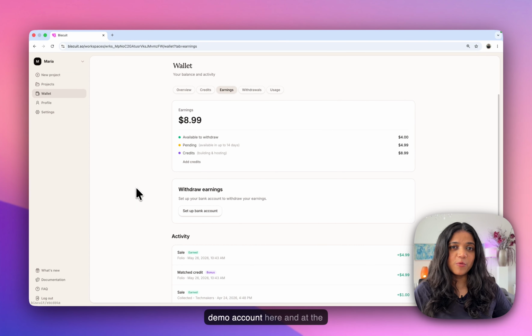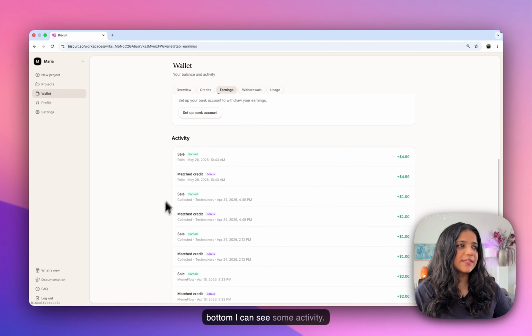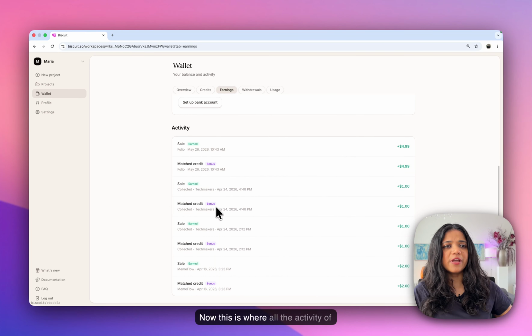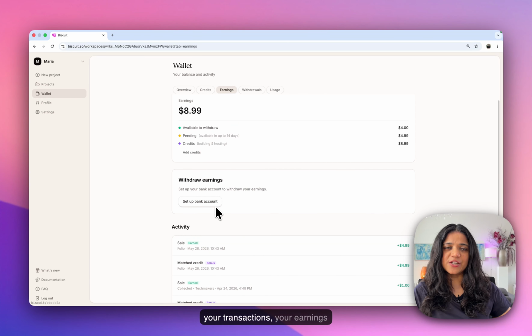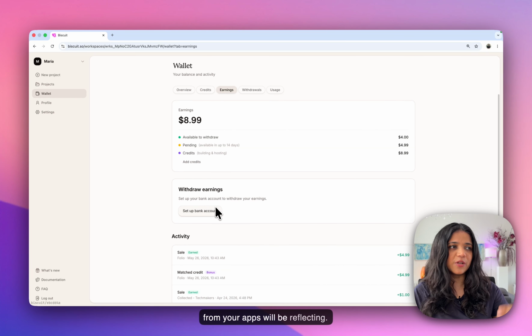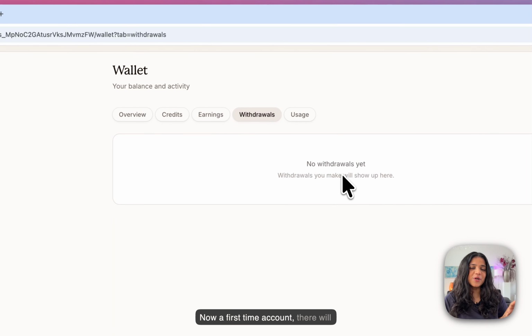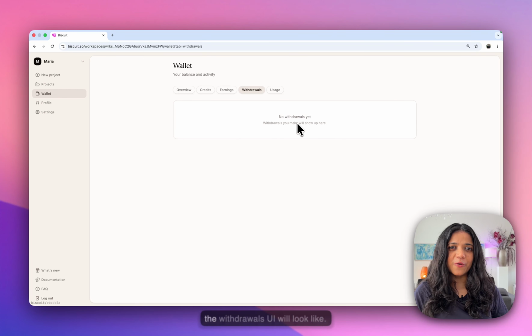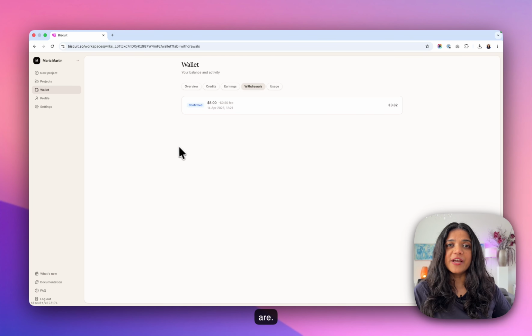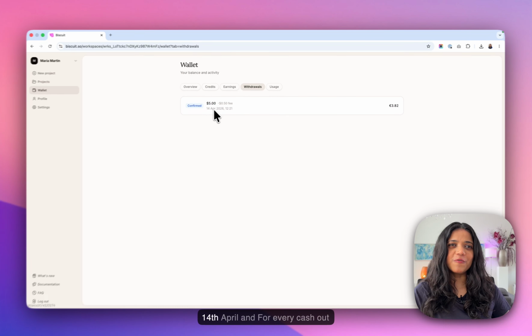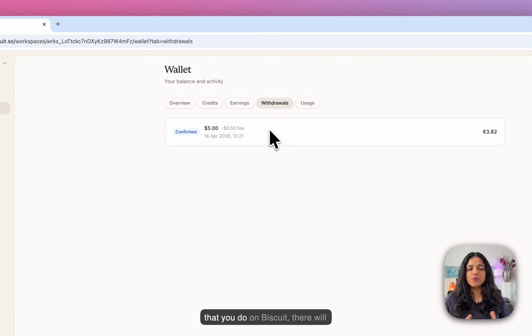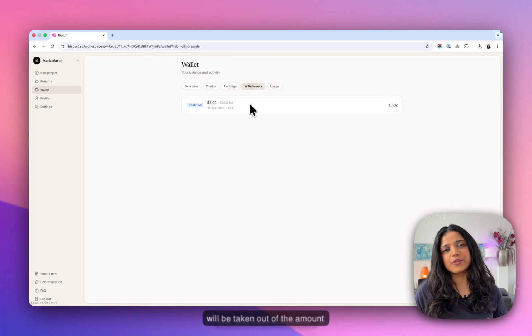So I'm back to my demo account here, and at the bottom I can see some activity. Now this is where all the activity of your transactions, your earnings from your apps will be reflecting. The next thing to look at is withdrawals. Now since this is a first time account, there will be no withdrawals yet, but let me switch to my other account and show you how the withdrawals UI will look like. Here we are. I had done a $5 withdrawal on 14th April. For every cash out that you do on Biscuit, there will be a certain percentage fee that will be taken out of the amount that you have withdrawn.